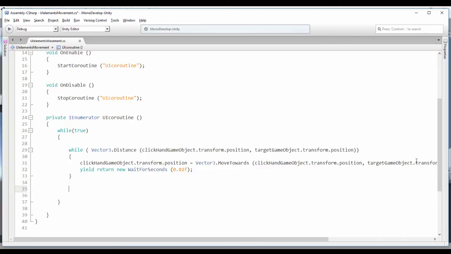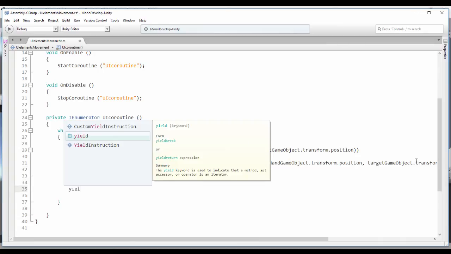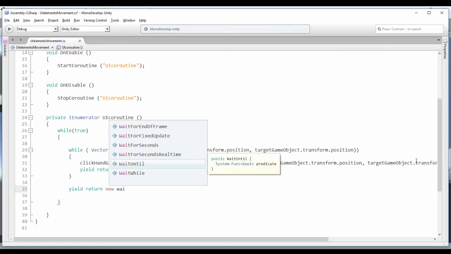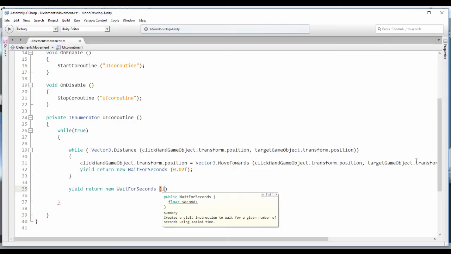And we need another yield just to wait for 1 second. Yield return new WaitForSeconds 1. I forgot to write the condition for the distance, so the distance has to be higher than 1, for example.